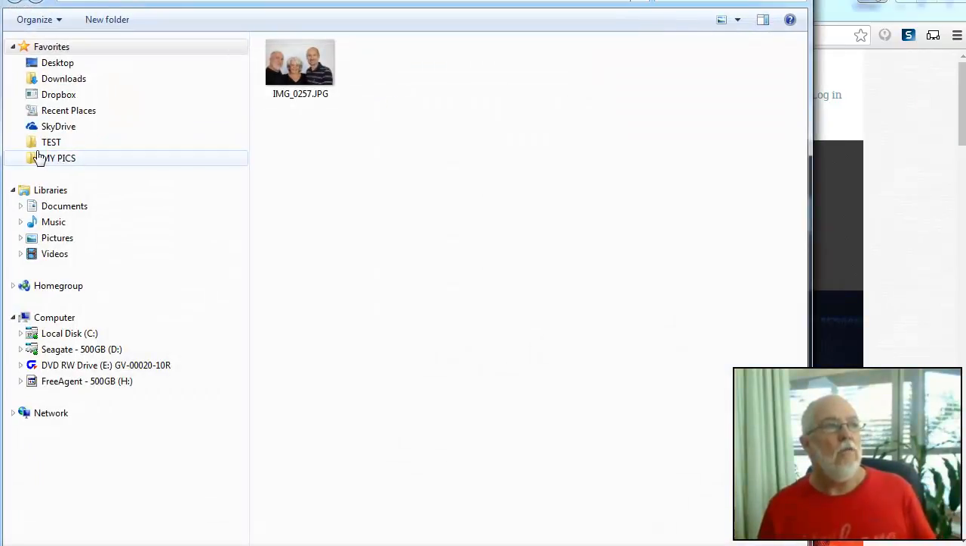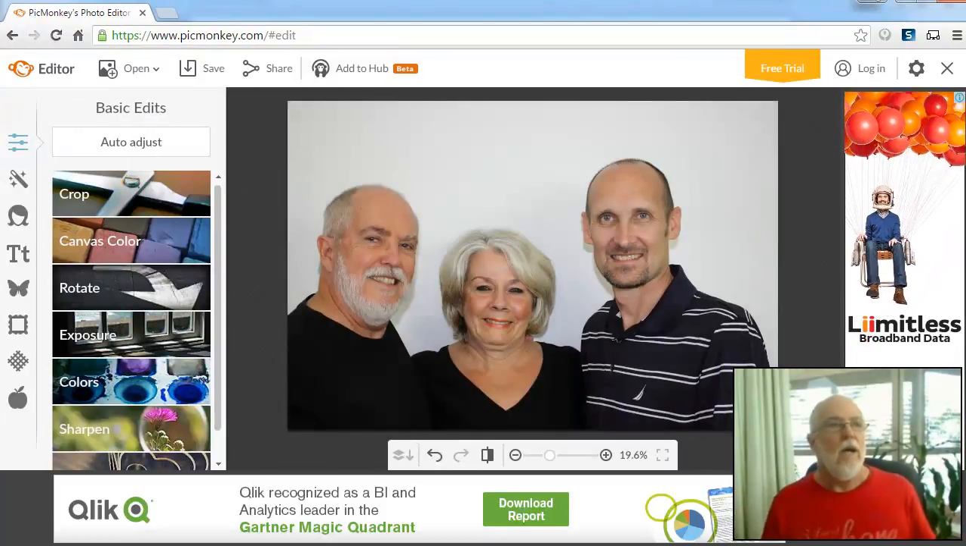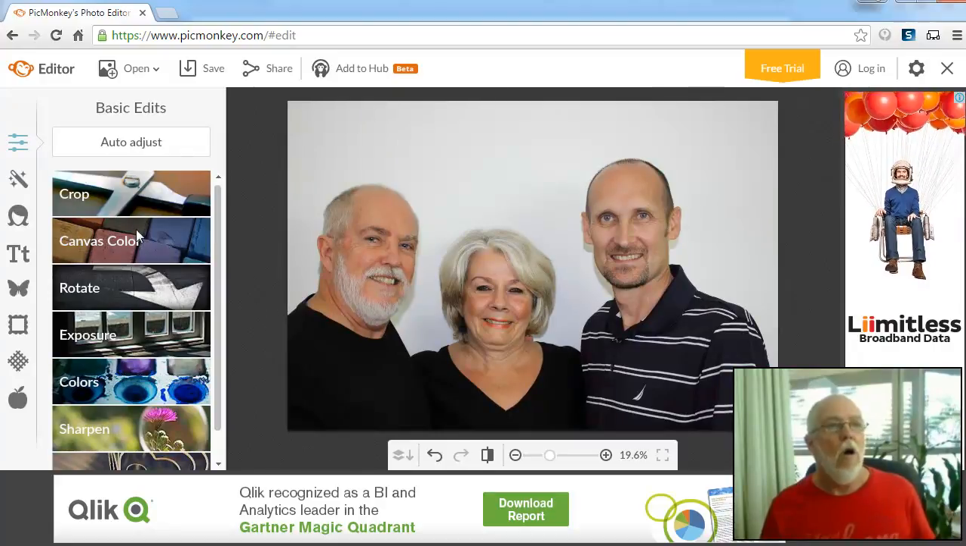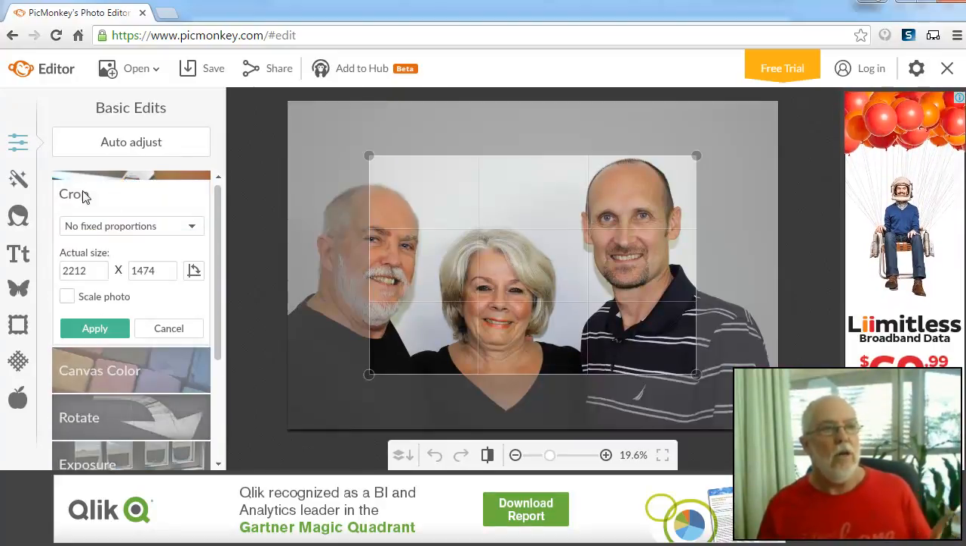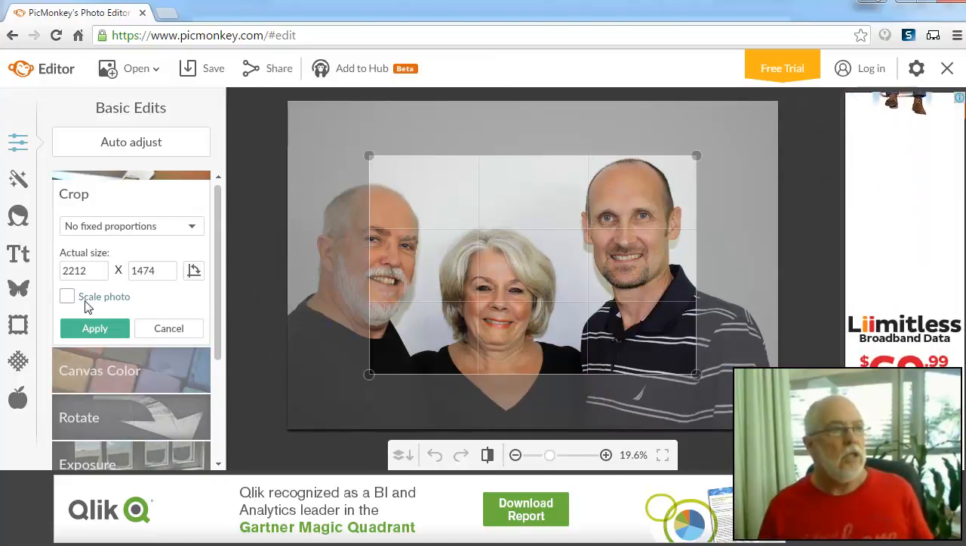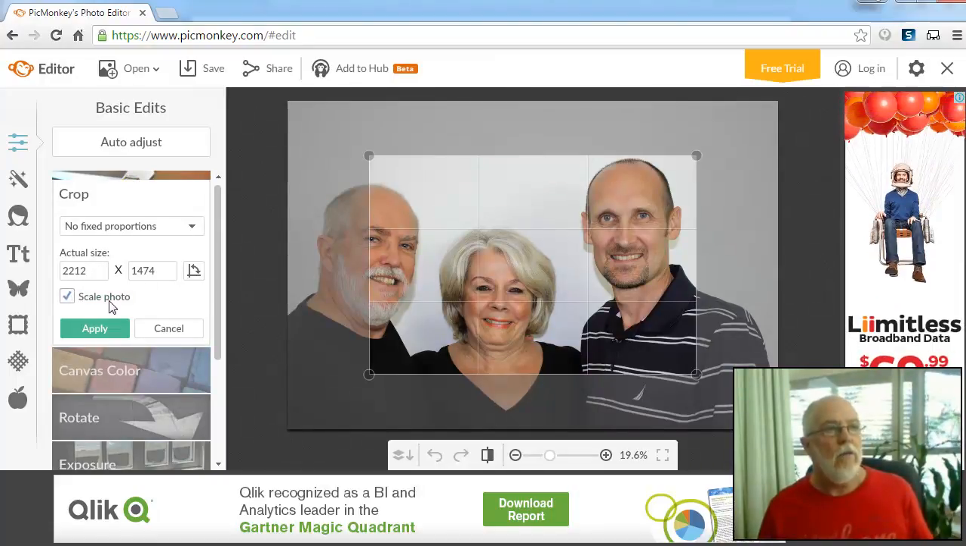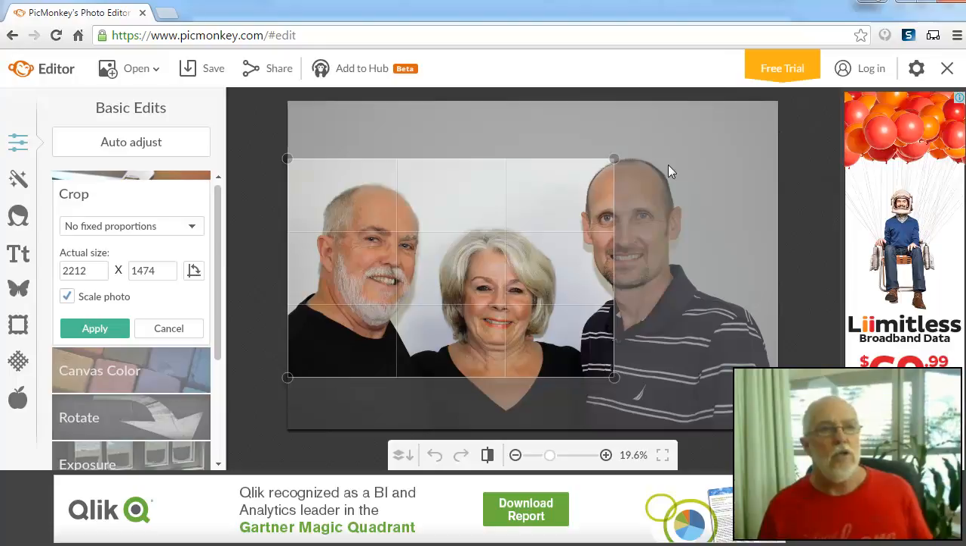I've already chosen, from a folder called My Pics over on the left, the image that I'm choosing. And this is the size of a barn door, by the way, because it was taken with an 18 megapixel camera, and it's huge. I just want to crop my head out of it. So what we're going to do is click Crop on the left-hand side. And I'm just going to click Scale Photo over there on the left. That just makes sure it's nice and square.